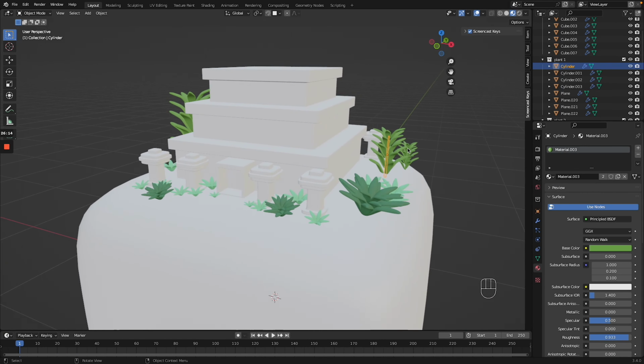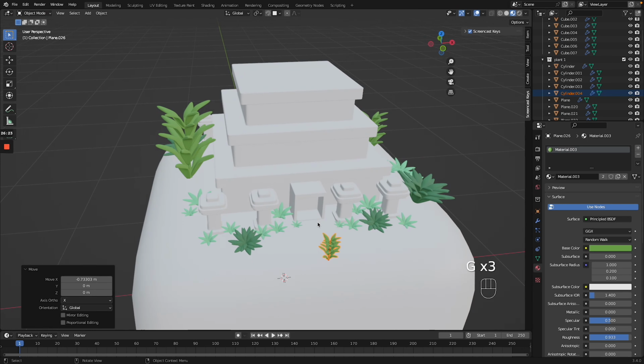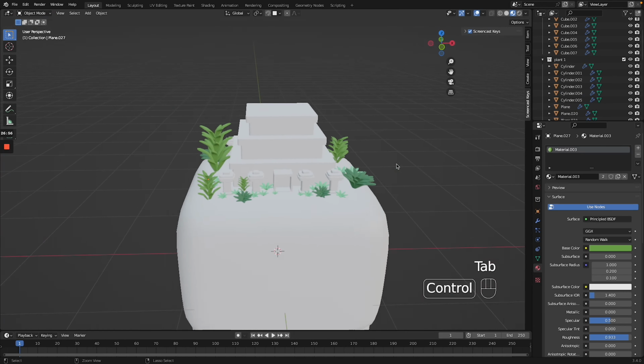I might actually just quickly duplicate one of these guys, scale it down, and bring it to the front, just because there are none of these ones in the front. And I might actually put it in this little gap back here, and I might just duplicate another one, just like that. So I'm quite happy with what that is looking like.